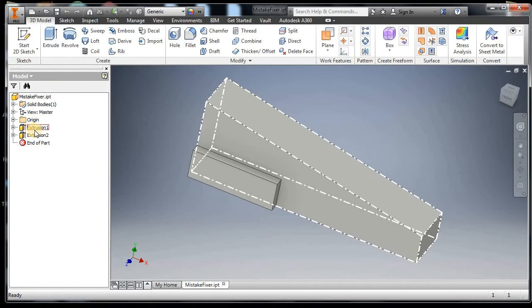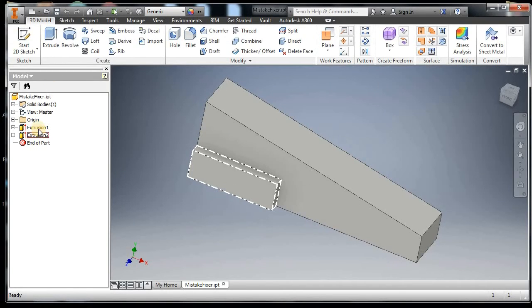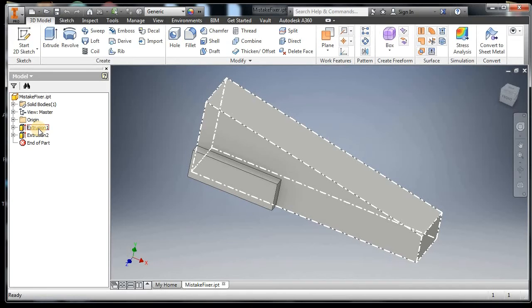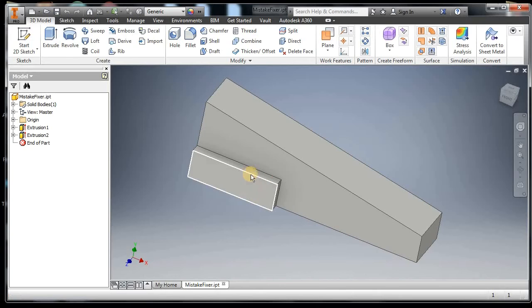But this, I just think of it as a time capsule. It remembers everything I did to create this part. So if I look at this piece on the side and I say, you know, I need it to be a little bit shorter and stick out further, I can make those changes as long as I remember how I created those. So I'm going to go back to this, and I'm hovering over the word extrusion 2, and on my mouse right now, I'm going to right click.